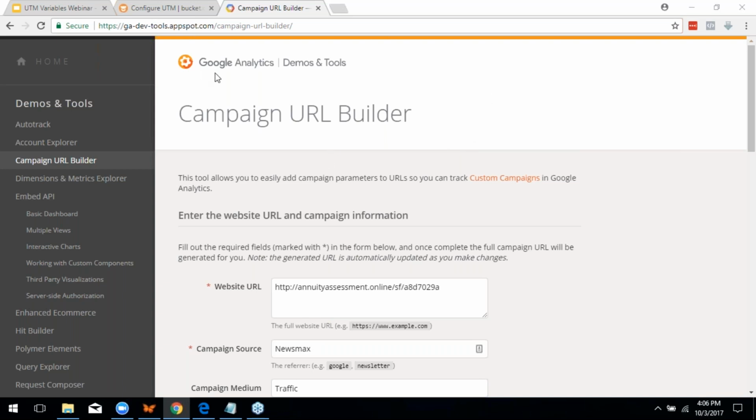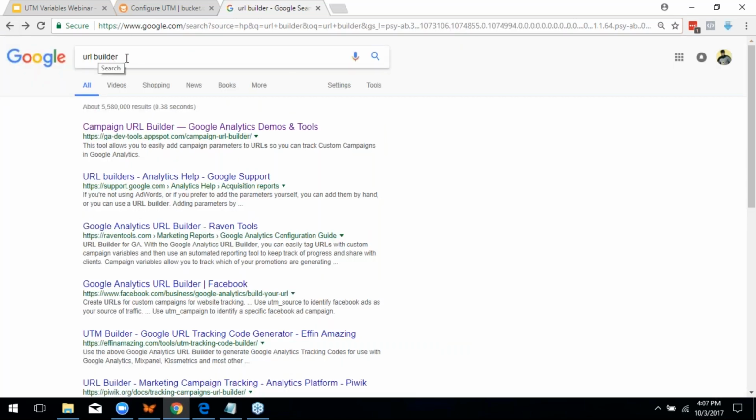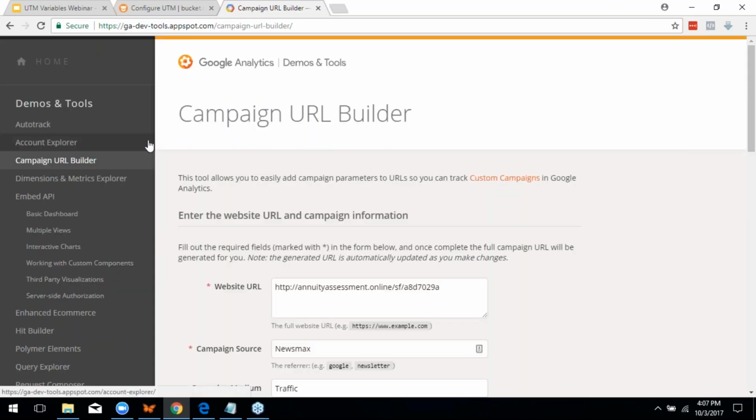So I typically use the actual Google campaign URL builder. It's easy to find. If you just go to Google and type in URL builder, it's typically the first one on the screen. Other people may use other things. This is just what I use. I've used it forever. And so what you do is whenever you publish your link from Bucket, you get your URL. In this case, I'm using a custom domain, annuityassessment.online, and this is the link that Bucket gave me, right? So after I hit publish, it generated this URL.